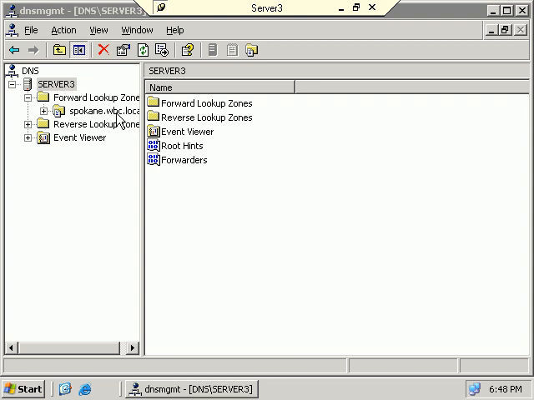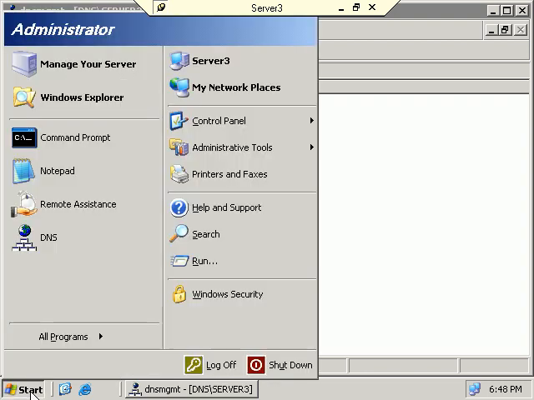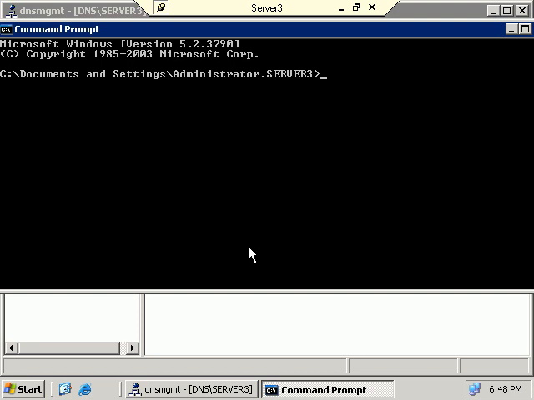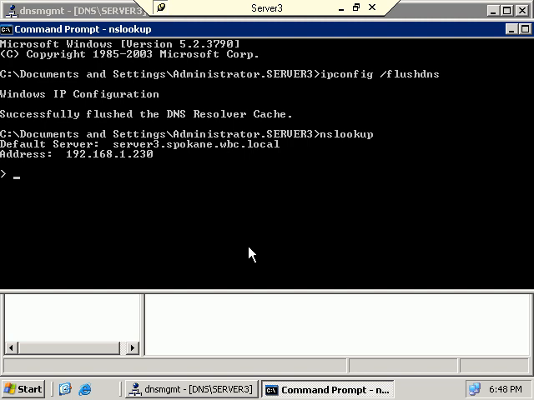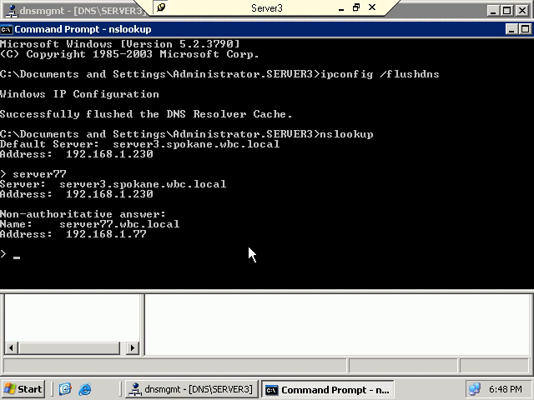Another thing we can do, let's assume we still want to get to the domain wbc.local. Remember Server 77 that we were trying to query a second ago? Let's first flush our cache so we don't have that entry messing us up. Okay, I flushed my DNS cache. Let's run nslookup again and see if we can get to Server 77. We're still able to get there. Somehow we must still have this cached, or it could be in our local NetBIOS cache.